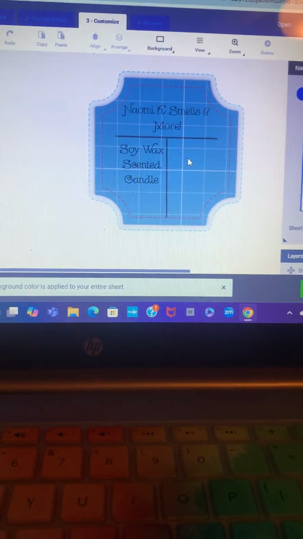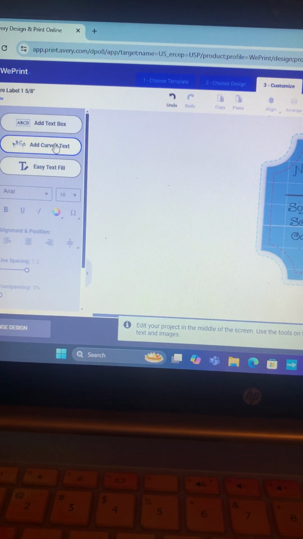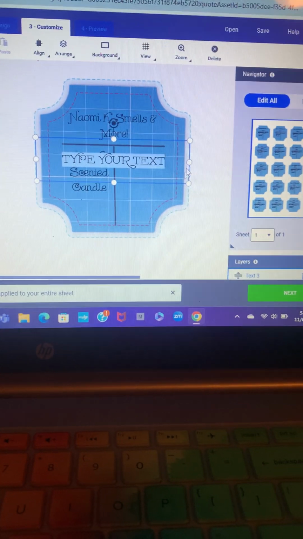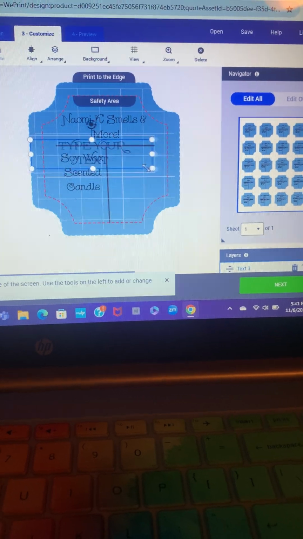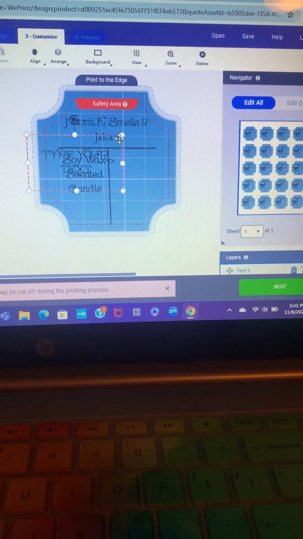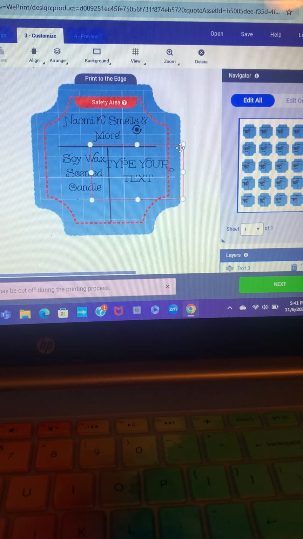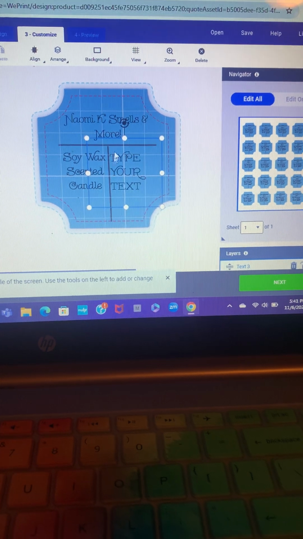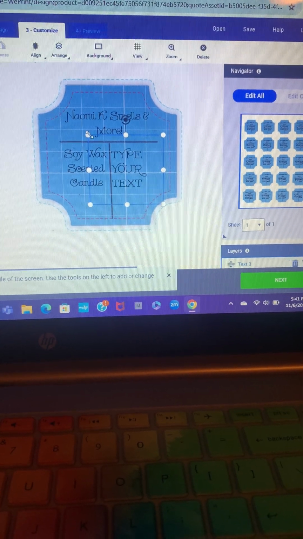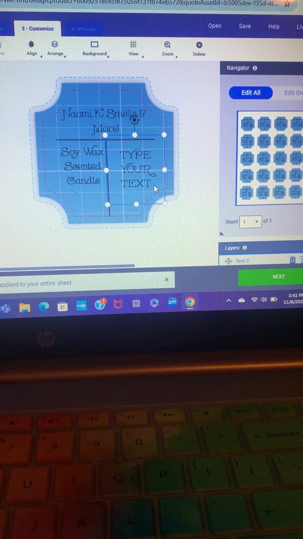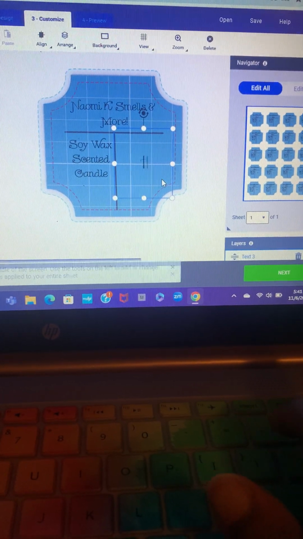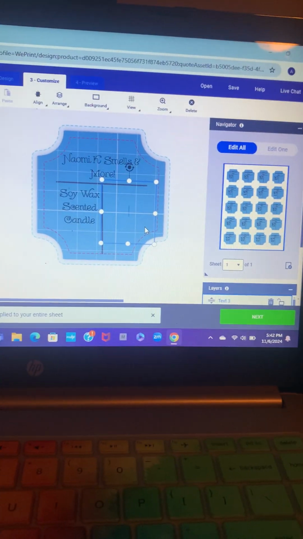Okay, so then you can go ahead and add another text box if that's what you want to do. So then you can make this a little smaller, and then let's say I want my text box to be right here. Of course, I'll make it more smaller so it can actually fit within the lines so nothing gets cut off while it's printing. So make it a little smaller. I'm gonna say you want to do the weight of the candle or something like that.